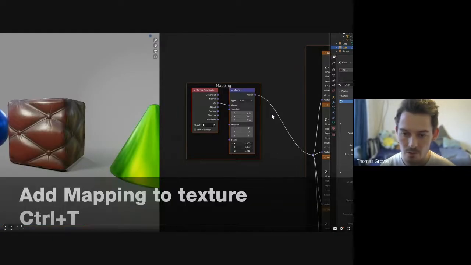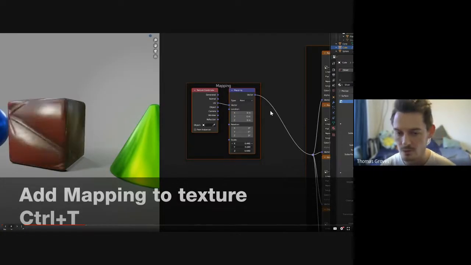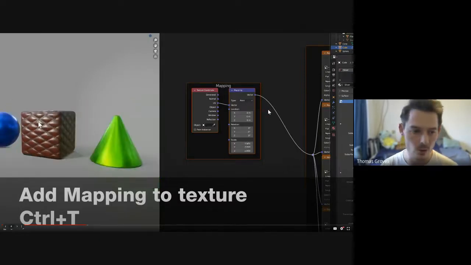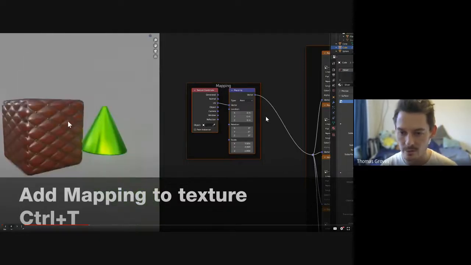The mapping node here as well, you'll probably want to add this a lot, and having to add both of these nodes to things is kind of annoying. And if you press Control T whilst you're on any node, be it a noise texture, an image texture, it will just add these automatically for you.